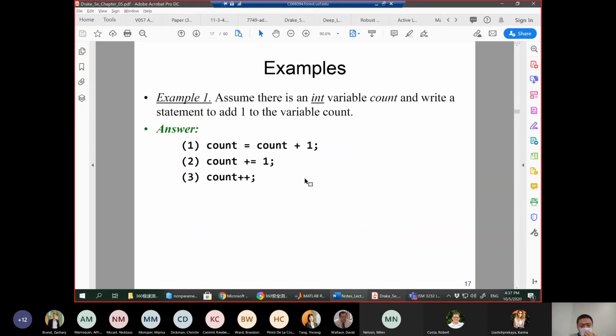So here is one example. Assume there is an int variable count and write a statement to add 1 to the variable count. If that is a problem in the exam, okay? So I provide 3 different answers. The first one is count = count + 1. The second one is count += 1. The third one is count++, okay? If that is the case, you just need to provide one answer. Any one will be correct.